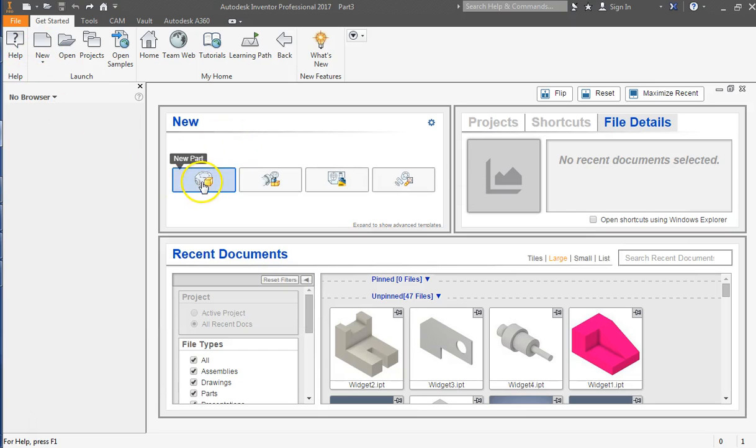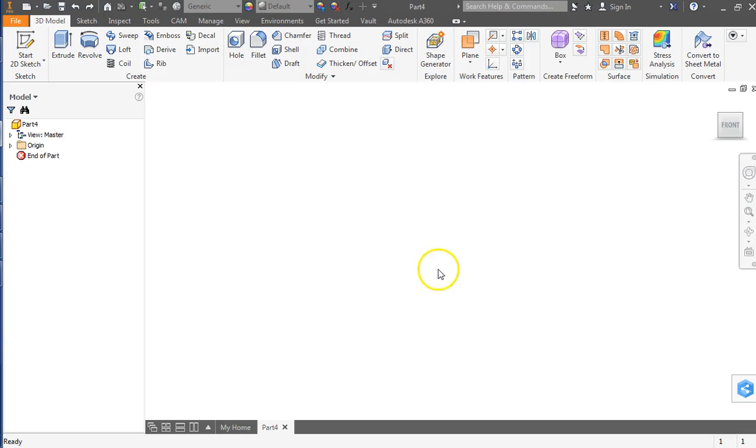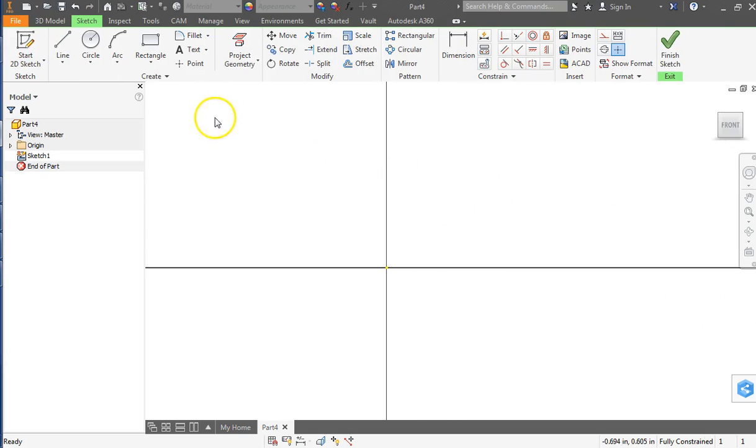I'm going to do a new part file right here, or you can get to it from File New. We're using standard part files. I hit Start New Sketch, this top button, because I want a 2D sketch. I choose a work plane, and then I'm going to go ahead and use my line tool this time.